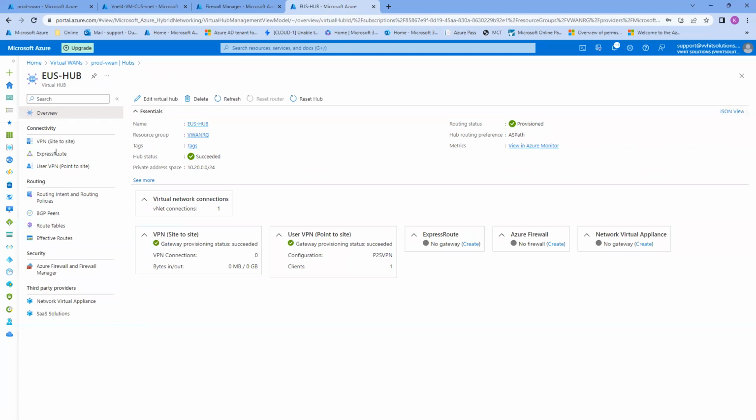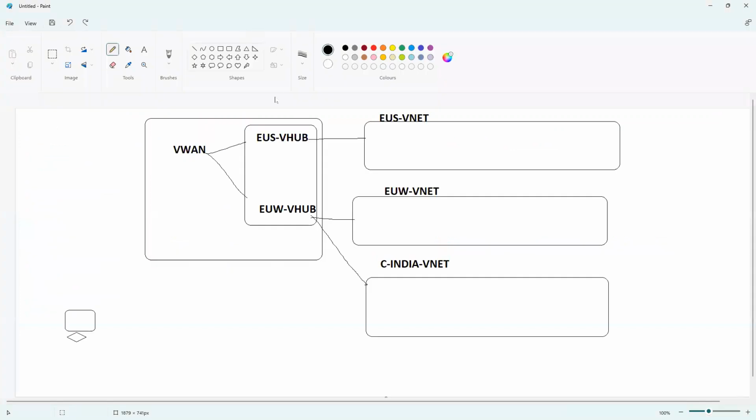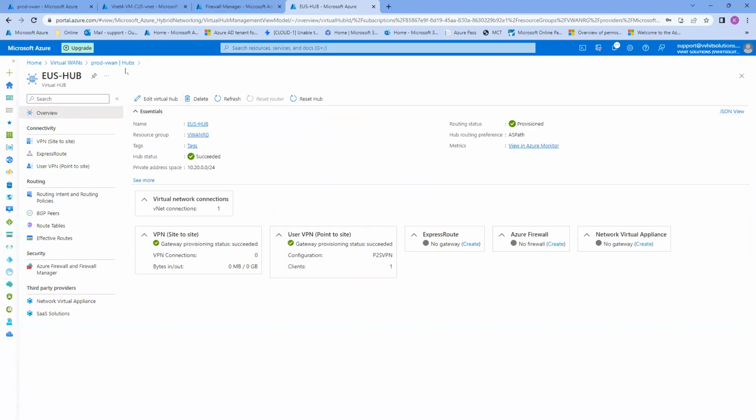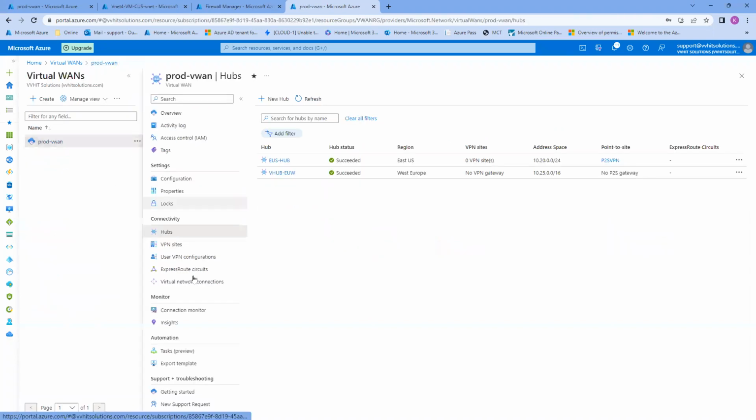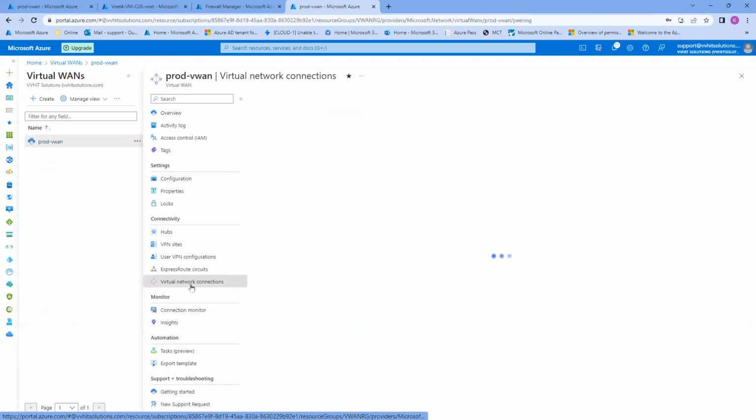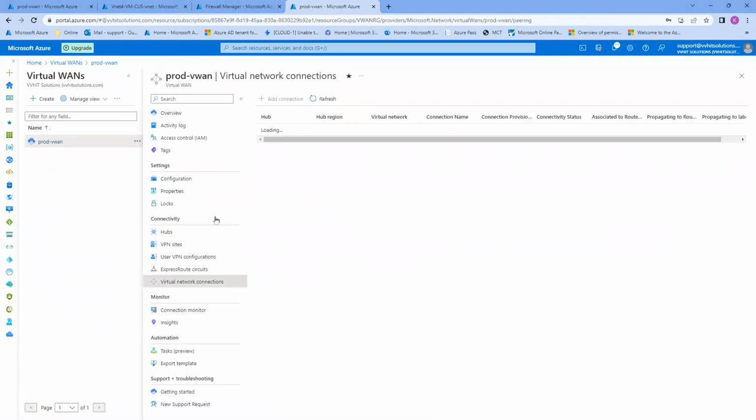The next thing, once a virtual hub is created, is we need to associate our virtual network. In this case, the virtual hub is created, and I'm going to associate my VNet with the virtual hub. You don't need to come here. You go back to your virtual WAN, where there is a virtual network connections option. Here you will be able to see the virtual networks which are already added to the vHubs. You can click on add connection. That's when you will see an option to add an existing virtual network to the existing virtual hubs. I will show you in a moment.